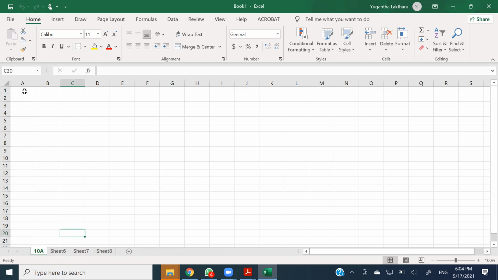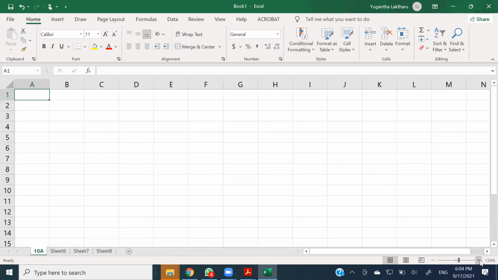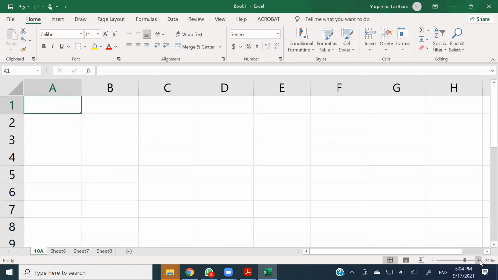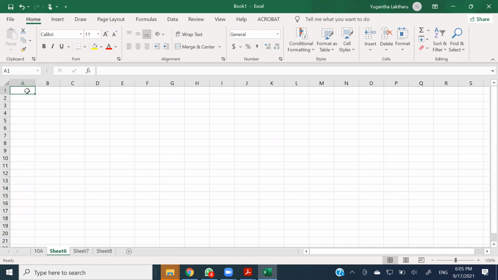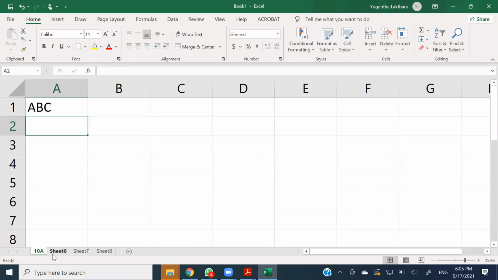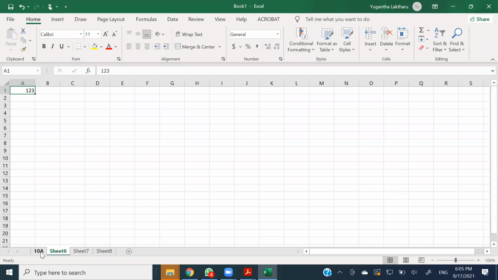But if I put something inside, so if I use my zoom controller over here to zoom the page out, otherwise you won't be able to see it properly. So I'll type ABC over here. And in sheet 6, I'll put 1, 2, 3. So some data is there. In sheet 7, I will put PQR, right? So now you can see different sheets that contain different types of values, right?